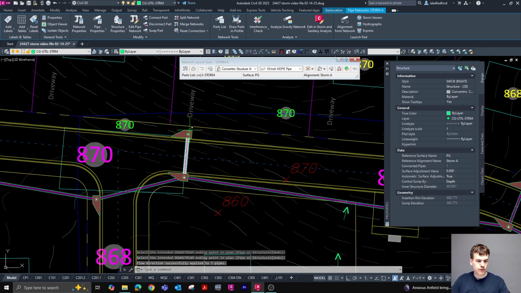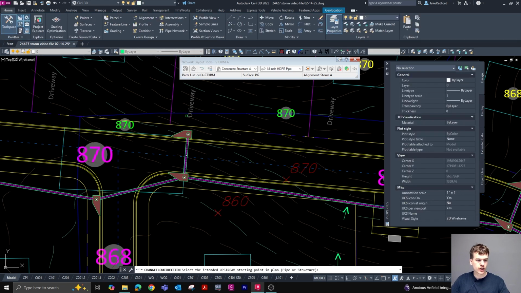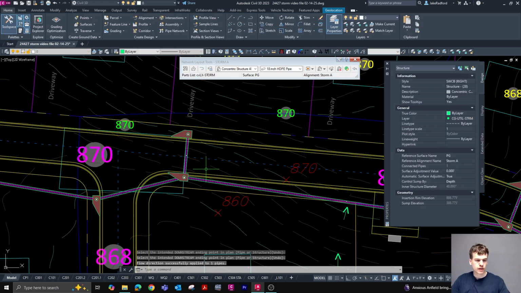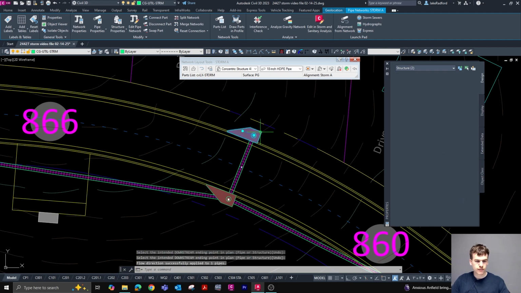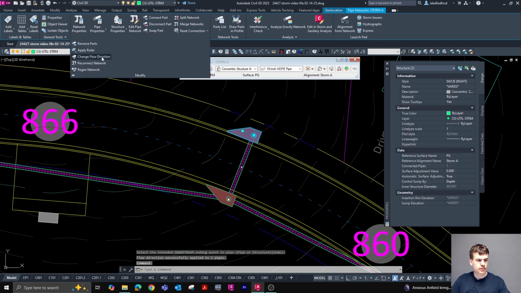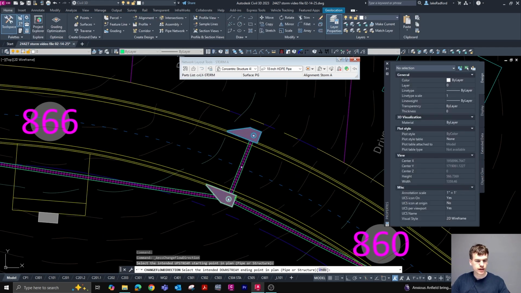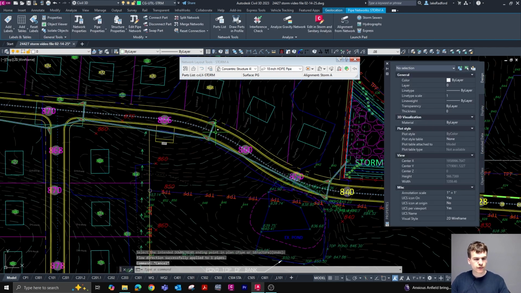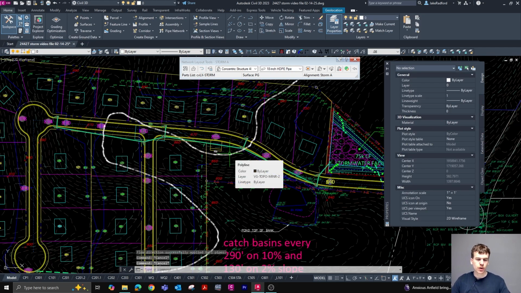And I can do the same for these couple that weren't included in that run. I can select one of the pipes or structures, hit modify, change flow direction, select the intended upstream and the intended downstream, hit enter. Same thing for this one. Select the intended upstream and the intended downstream, hit enter. And now the flow direction for all of our pipes should be correct.